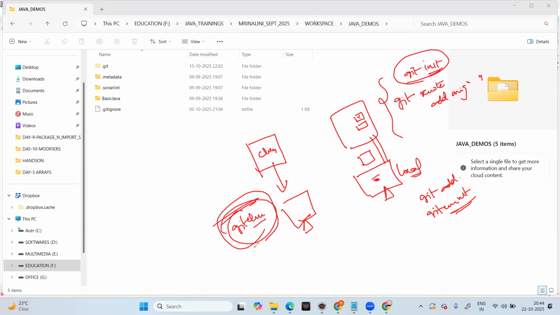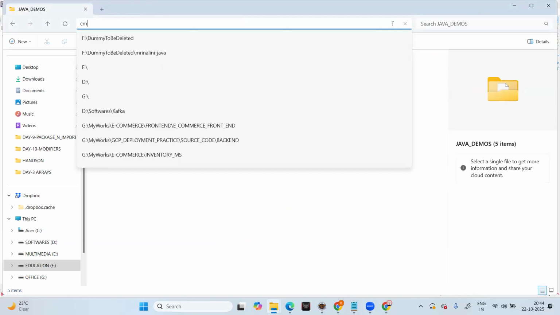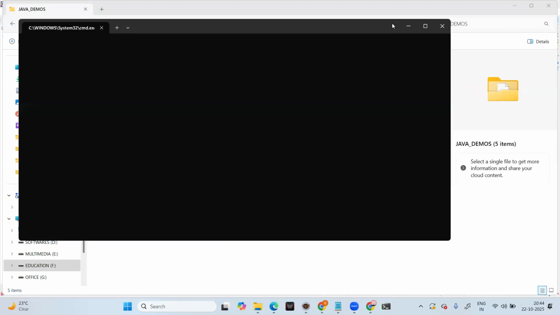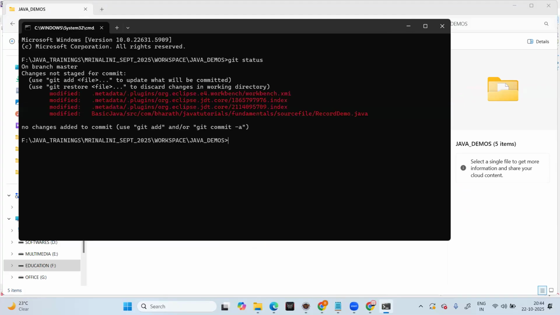Right, so now we did some changes. As of now, I'm not sure whether we have any changes or not. Let me check the status first. In CMD, if I run git status, you can see there are a couple of files. One is basic Java. In this folder, we have the source file record demo. There is one modification, and it is giving the status.